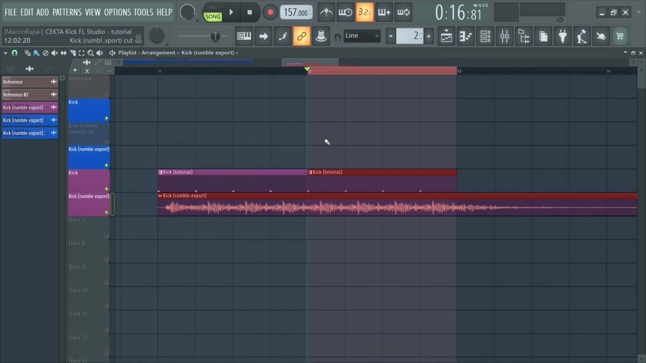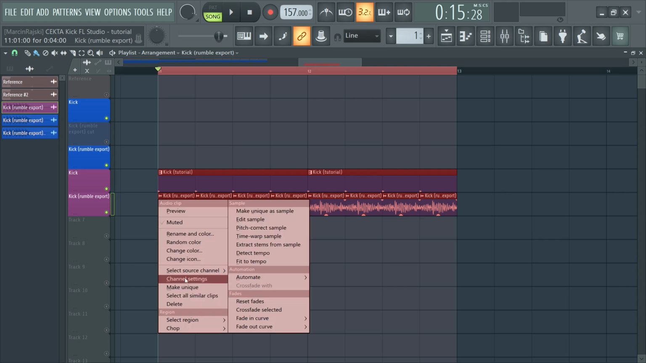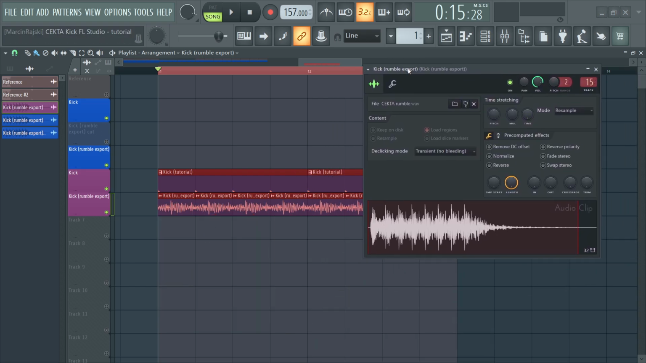I told you that if I export the rumble sound, I can make the rumble sound exactly the same whenever I play it. That's because I can paste a single part of the rumble sound all over the kick drum. We can also adjust the sample settings. Let's right click the clip and open the channel settings, and from here, if I want to change the rhythm of the rumble, that is again sidechained, I can play the sample from a different place, and you can see that the changes apply to all the rumble clips.